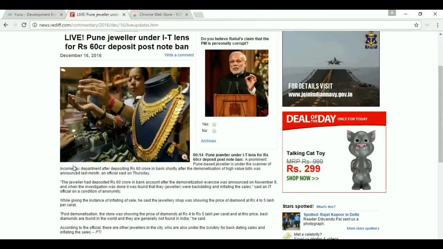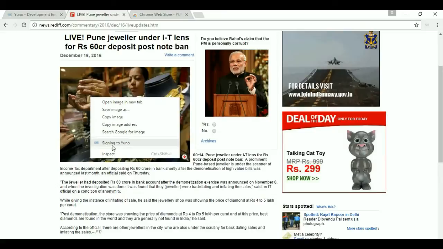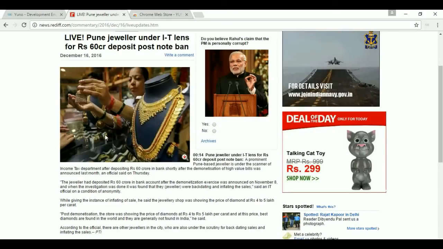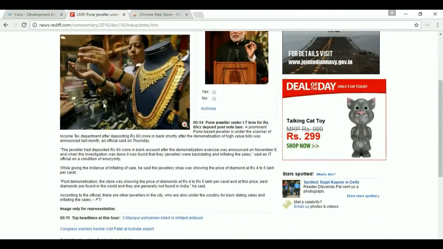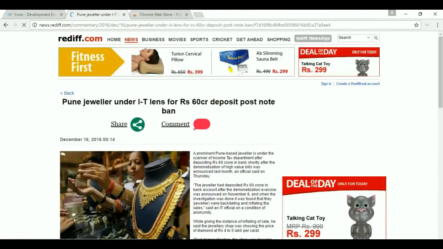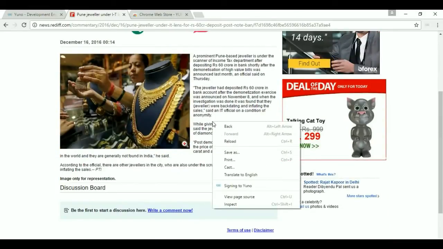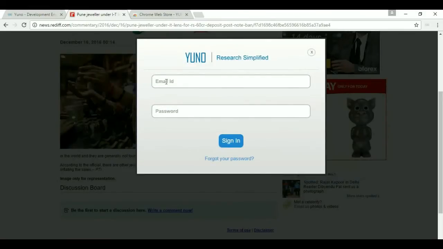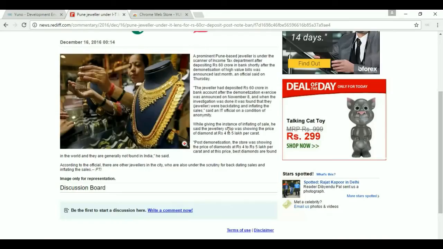To check this, I go back to this page and I right click where I see the signing to YUNO. So I click on this. Okay, sometimes you'll have to click it twice. Okay, you get the Chrome extension login now. Please use the same credentials which you used to log into the web portal. Now you have logged into the Chrome extension.